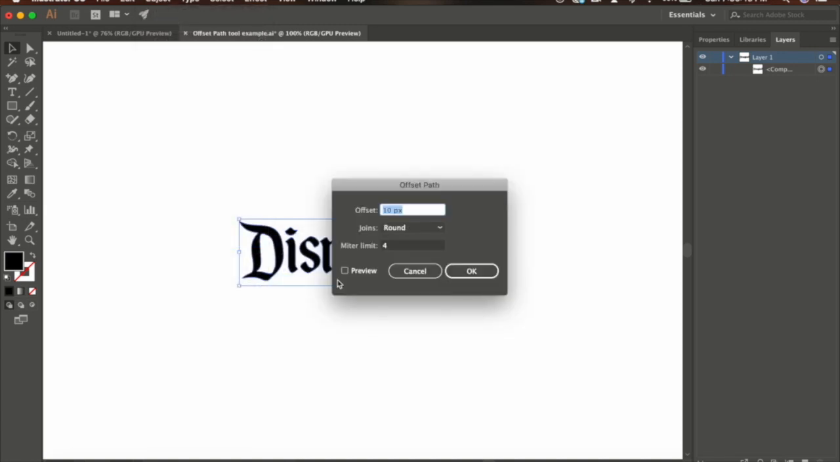A new window pops up that asks you what parameters you want to give your offset path. The offset field determines how much the path will offset. 10 pixels means the new path will extend 10 pixels from the original path. Negative numbers will cause the new path to shorten by the specified number of pixels. Select the distance that best suits your project, and in this instance, I will select 10 pixels.